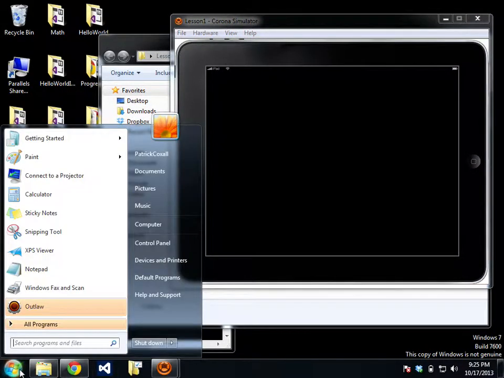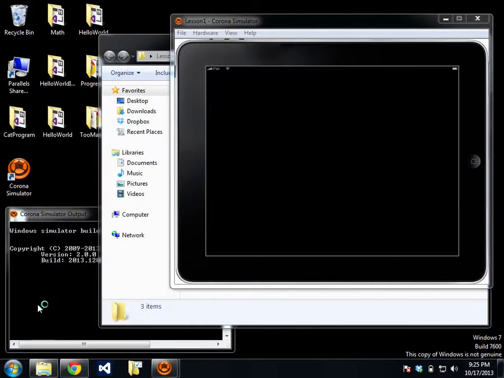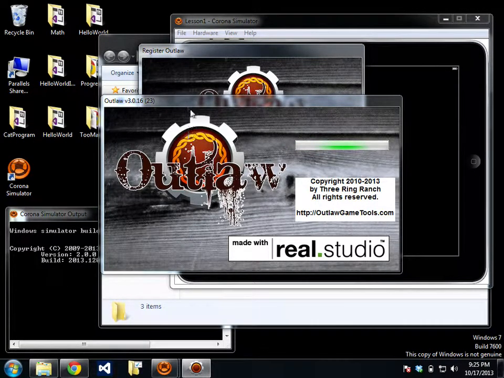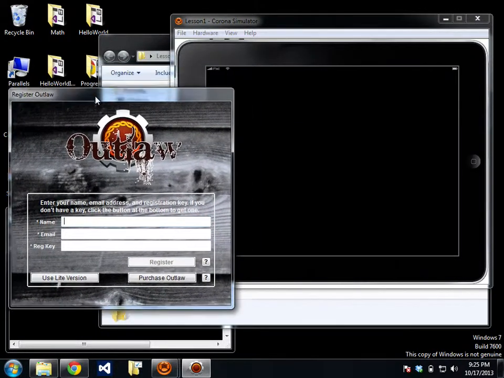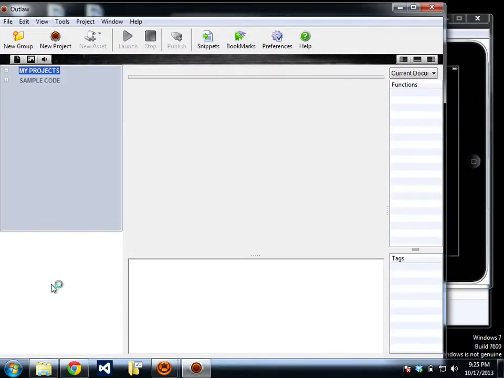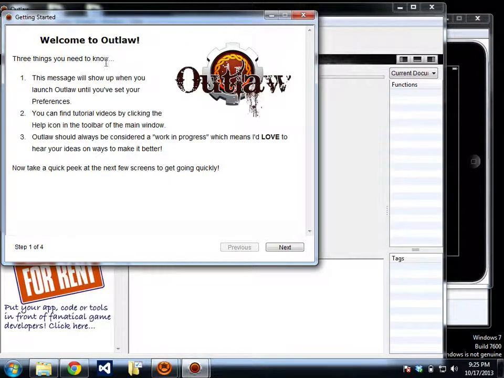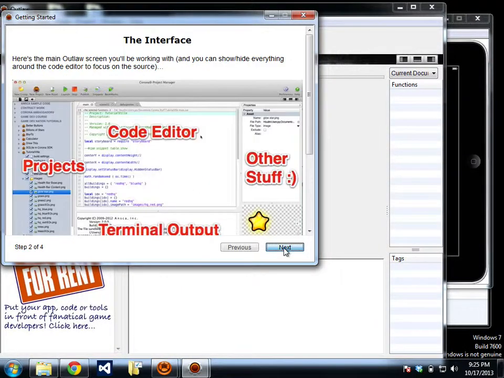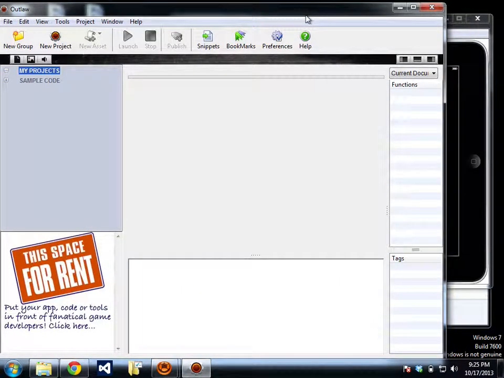Next thing we're going to do is open up Outlaw. And you'll notice, because we're using the light or free version, 2 windows pop up in the background. You just click Use Light Version and it will come up. Each time you start Outlaw, this little tutorial will pop up, so you can just close that.